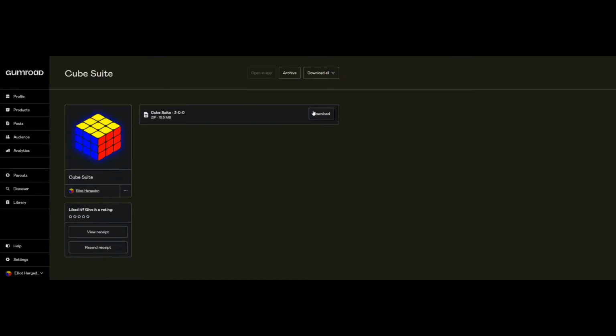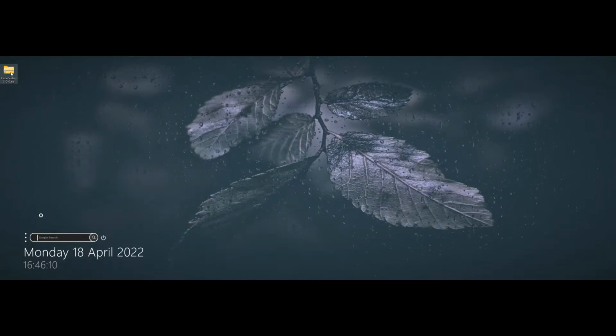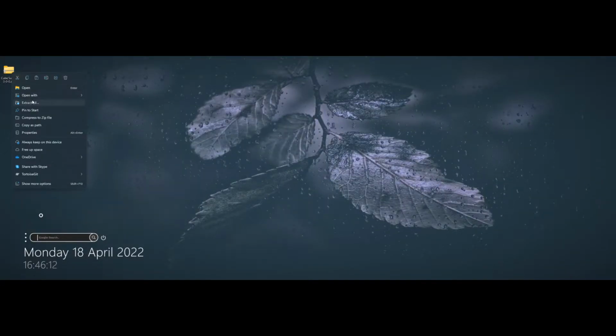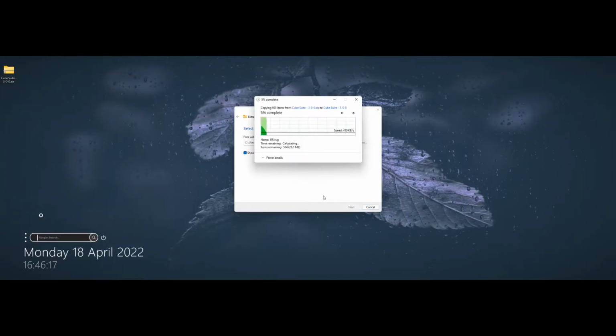Save the .zip file anywhere on your PC. I recommend your desktop or documents though. Once the file has been downloaded, right click it and select Extract All. Then click Extract in the window that opened.